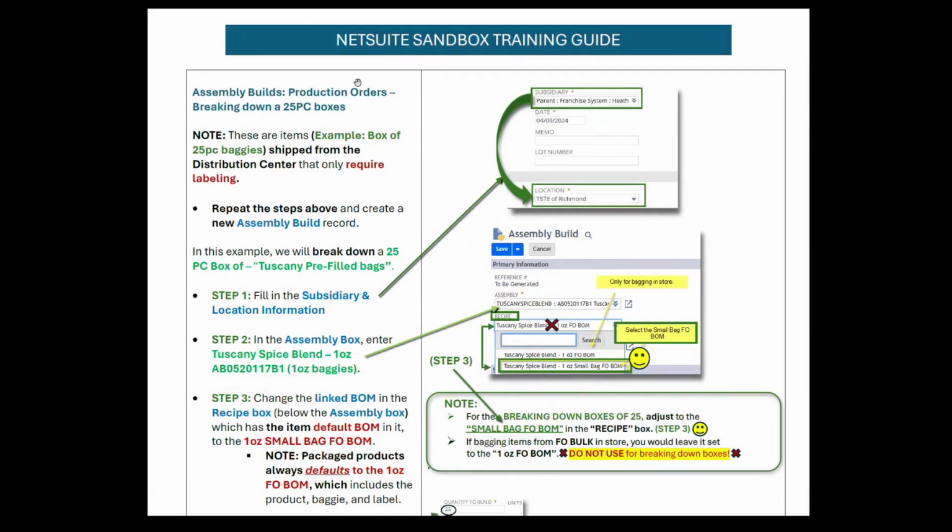Next, we're going to review production orders. In the previous instructions, we brought in on an invoice a box of 25 Tuscany 1-ounce bags. Now, these are not sellable units. The 1-ounce bags are, and we need to break that box down from one production box into 25 baggies.